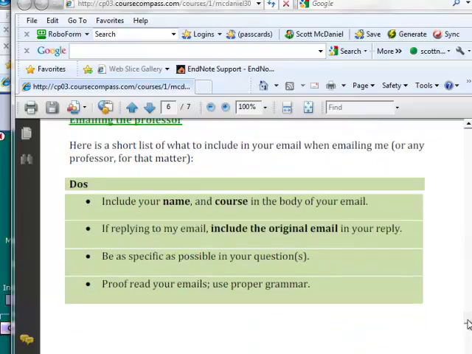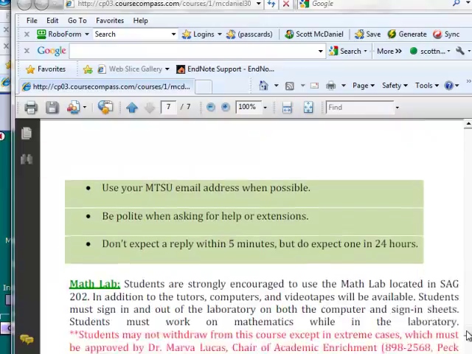Email the professor, I'll let you read that. The biggest thing is put your name in the email so I'll know who you are. Not that important, but the course is the only course I'm teaching this summer. And if you're replying to my email, include my email in your reply. And I'll let you read through those.